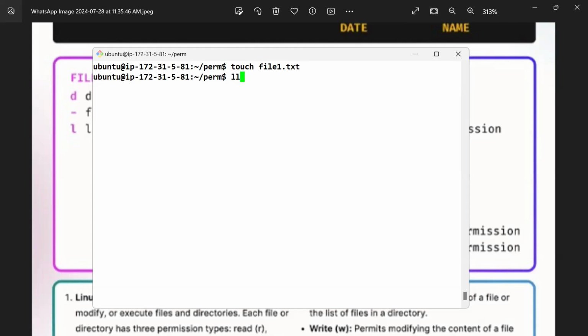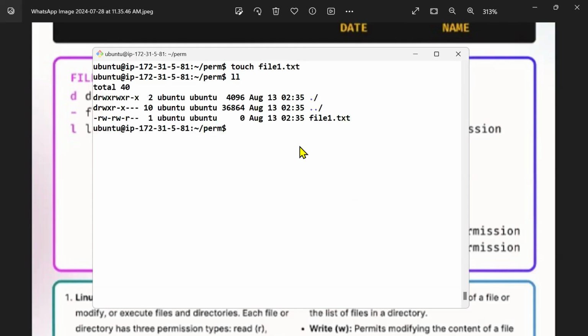Now, if I look at it, see, the file has been created. It is showing when it was created, and which user and group it belongs to. Now, if you look here, if it starts with hyphen, then it is a text file. Then user has read, write permission. Again, group has read, write permission, and other user has read permission.